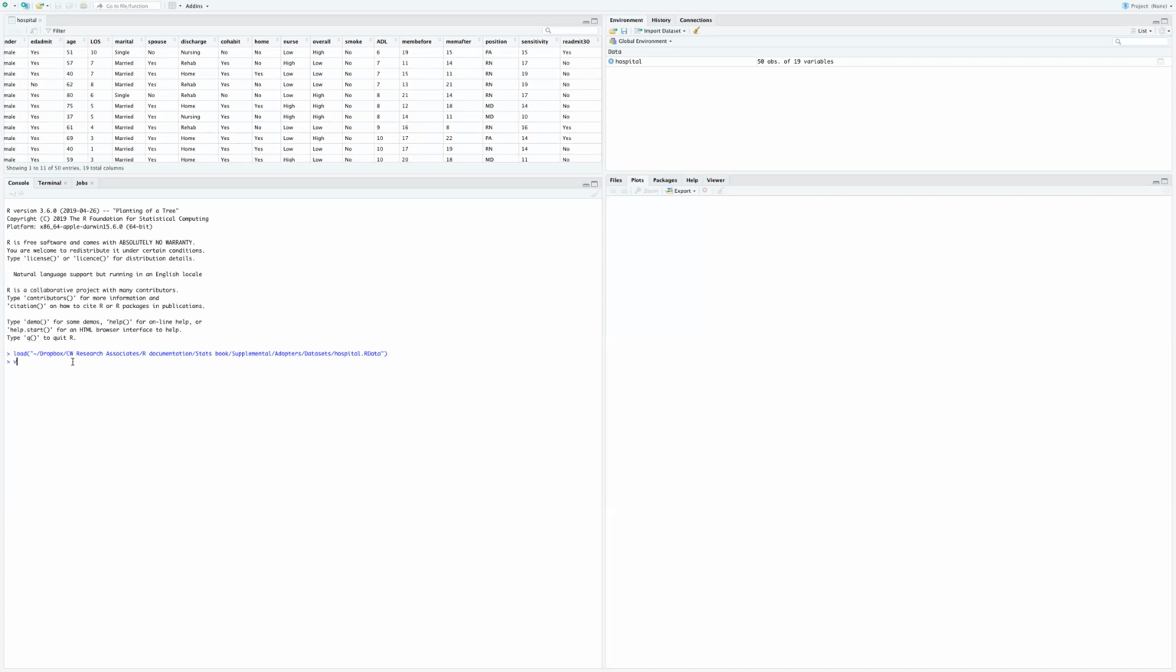To do that, we're going to type var.test, hospital$ADL, and we're going to use this tilde to denote our grouping variable, which is readmit 30.